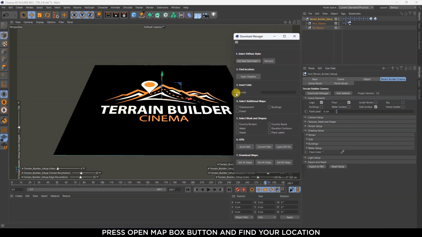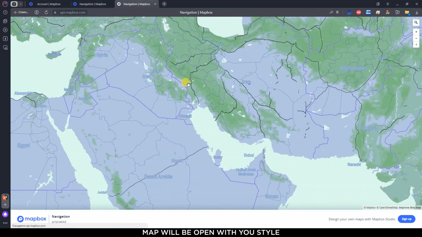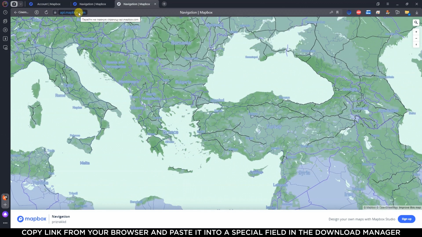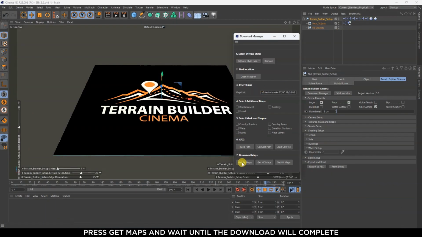Press Open Mapbox button and find your location. Map will be open with your style. Copy link from your browser and paste it into a special field in the Download Manager. Press Get Maps and wait until the download will complete.